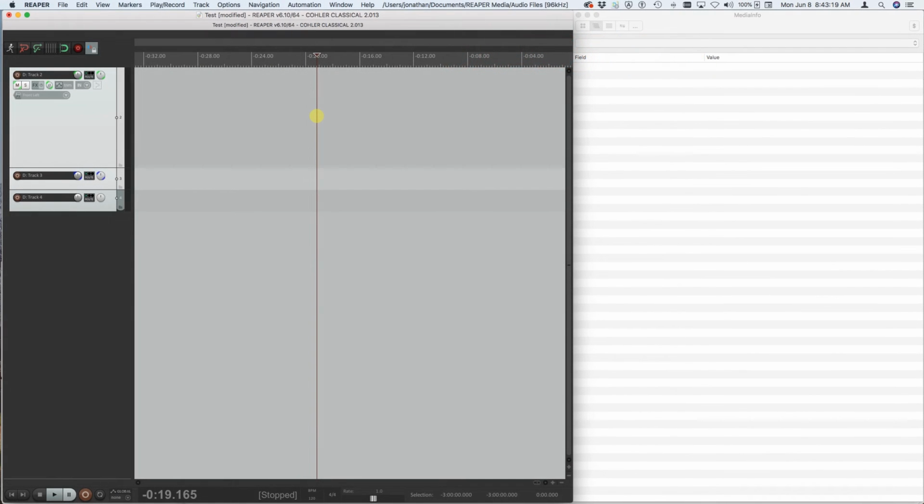Hello everybody. Today we're going to show you about the metadata features in Cohler Classical, which is one of the really outstanding and unique features not available in most other digital recording software these days. Metadata is information about the file that is stored in the file. This works with WAV files.